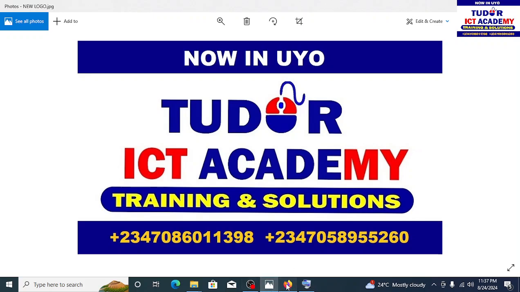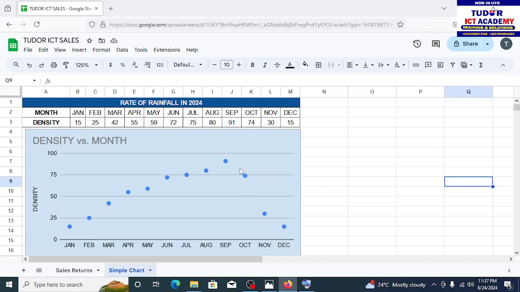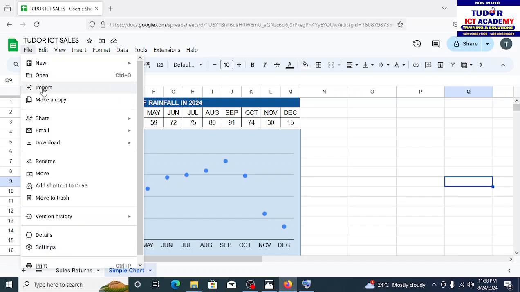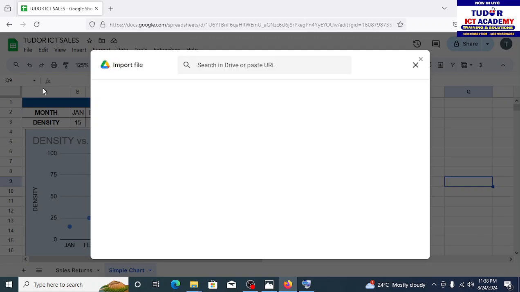So, in the previous video, we were able to get stuff like this done. Now, in this video, we're going to learn how we can import an Excel file to Google Sheets, and then we'll continue from there to run some analysis. To import a file from Excel, you just need to click on File, and you click on Import. That will get us right here.